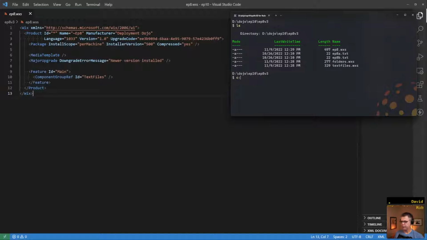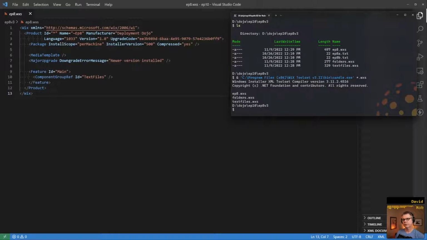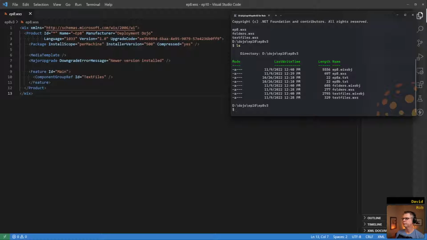All right, so C:, program files, x86, WiX, bin, candle. First thing we do, compile the files. I'll say compile all the WXS files. Compiles them, very fast process. Boom. Now we have for episode 8 WXS, we have episode 8 WixOBJ. For folders, we have folders WixOBJ, and for text files, we have text files WixOBJ. So for each compiled file, we get an object file. It's compiled down, crunched down.